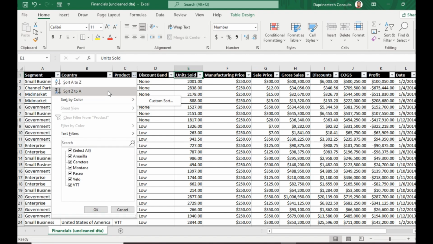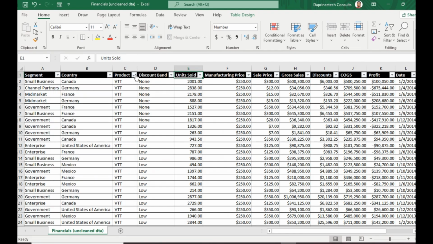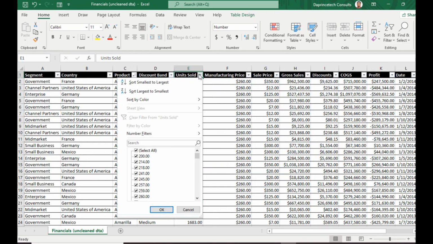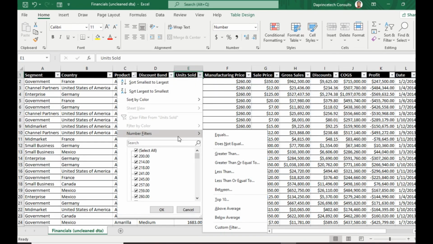Now let me bring this back to the normal A to Z, for example. Say I want to look for units sold above 100. I want to filter them out. What do I do? You can see equal. Equal means equal to 100. That is just equal to 100 to bring them out.